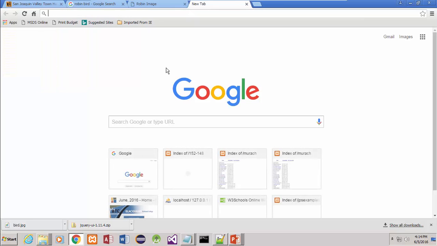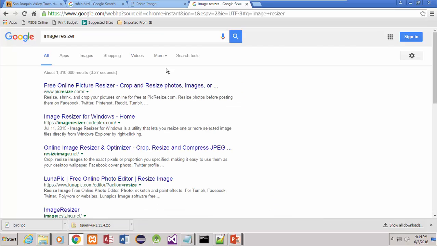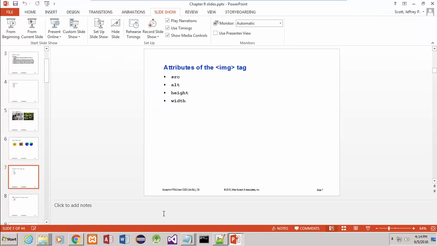But if I look here, if I want an image resizer, for example, there's a lot of stuff online that I can use. There are software packages, free ones and ones that you can buy also, to resize images. So the bottom line is, rather than just changing the numbers, which again you can do, it looks really unprofessional if you do something like that. So I'd recommend against it. All right, let's continue on.